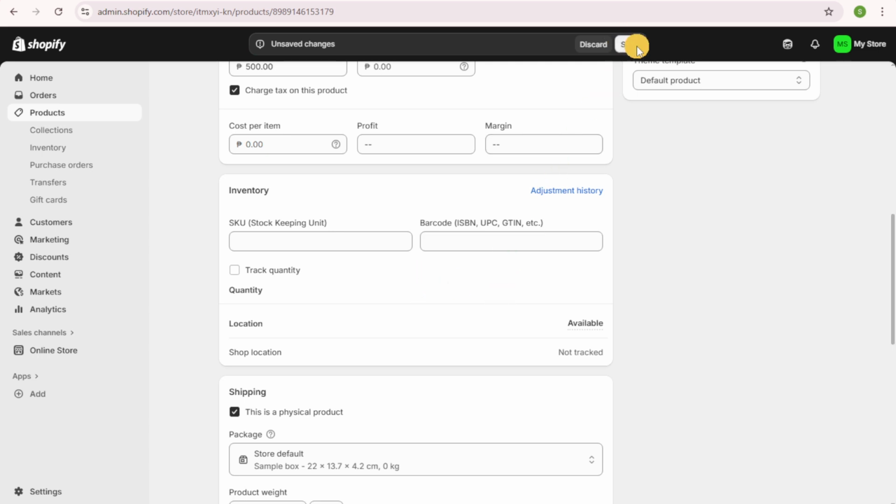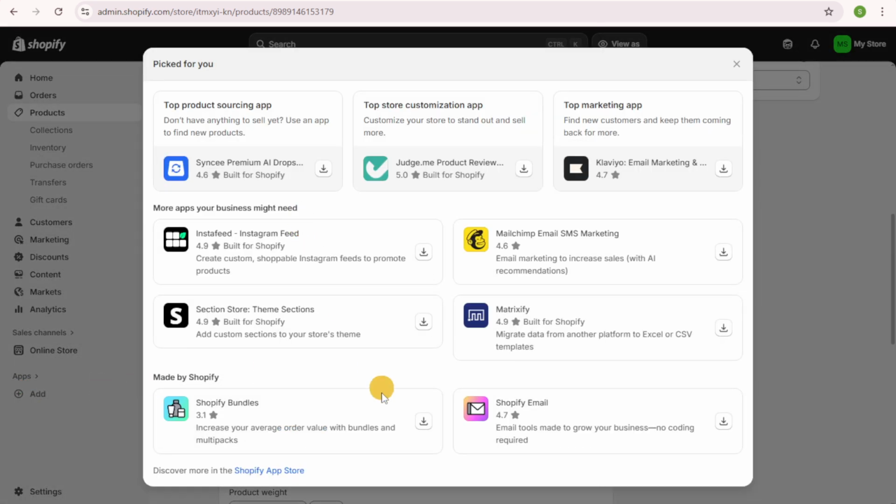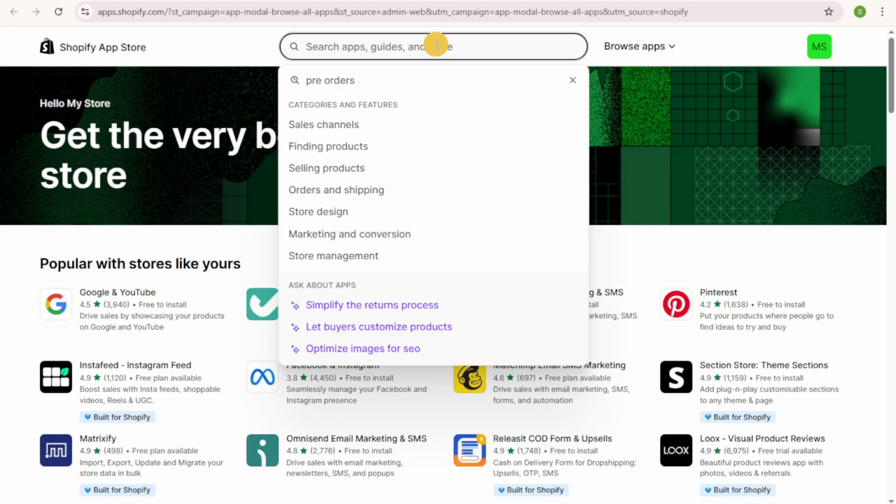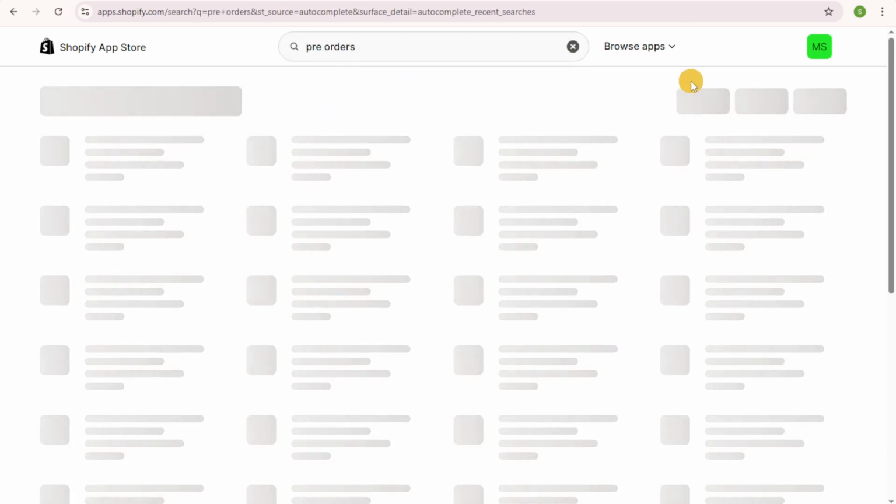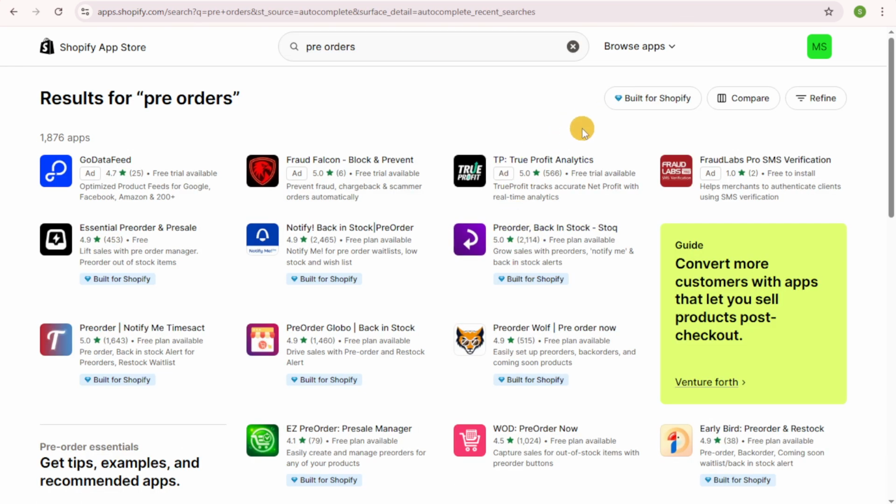So now we're going to just save that, and to take this even further with the pre-orders, we're going to go to apps at the left side panel, and then from here you will see this add. Just click on that add, and then we're going to click on Shopify App Store. And then from here, we're going to search for pre-orders. So we're going to look for pre-order apps that will help us to build some pre-order page.